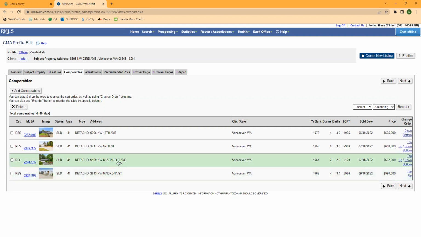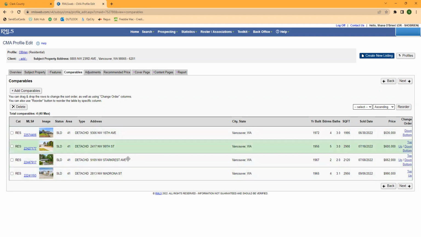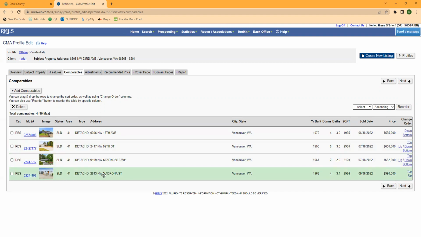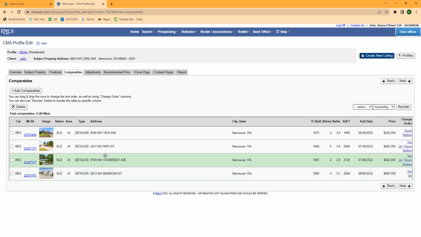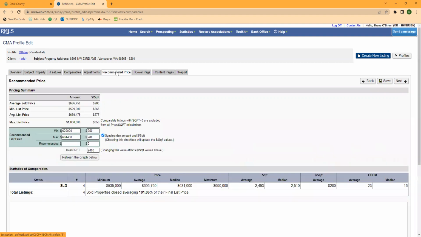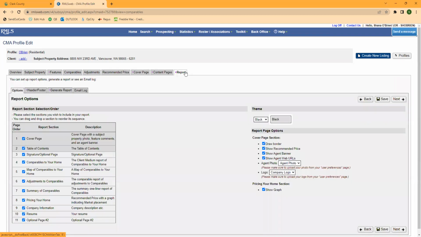If these 3 houses were in great condition and those are their prices, and then this one was like new and was $300,000 more, I might eliminate that one from my average. But for these purposes, since we've got an as is and a full remodel, I'm going to leave them both in. So we're at recommended price. I just created this range of minimum to maximum, and I'm going to go to report.